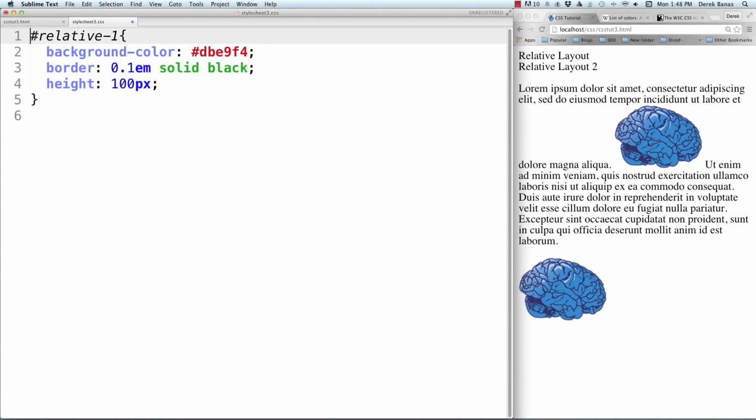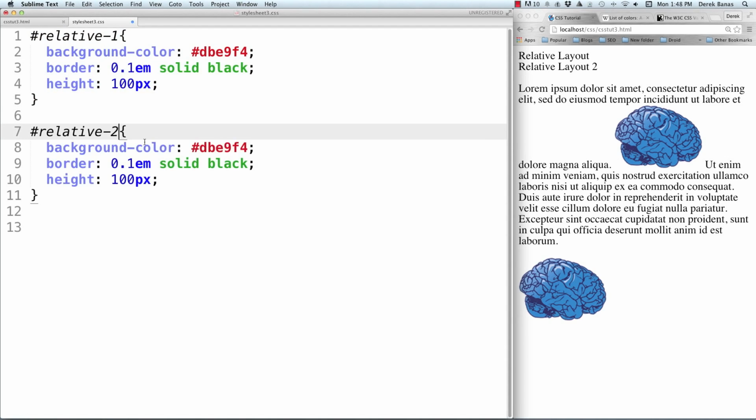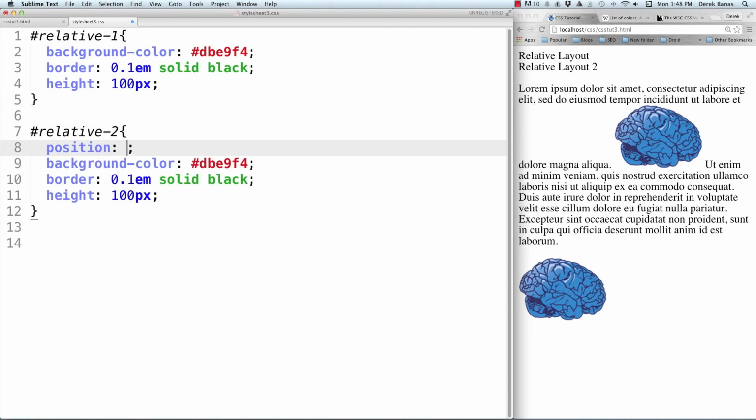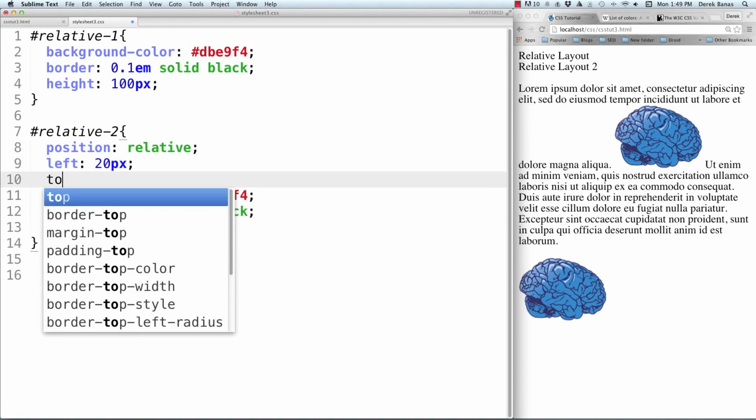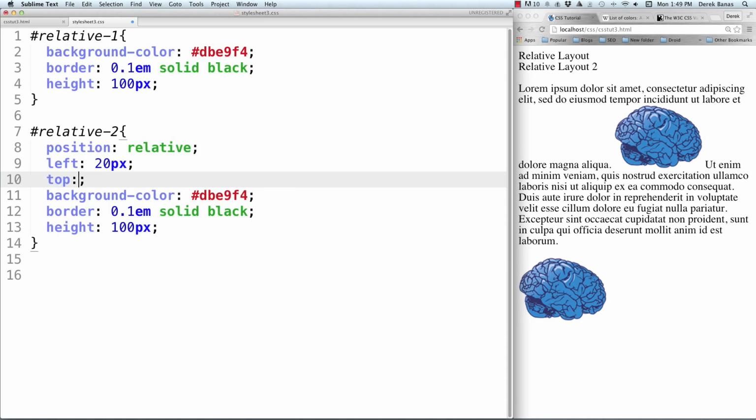Well, let's just go in here and do the same sort of thing for relative 2. And in this situation, we're going to use a positioning of relative. If I want to make it go to 20 pixels to the right of where it originally was, I just type in left and 20 pixels. And then if I want to have it be 30 pixels up or down from its original, if I wanted it to be up from the original, I would say negative 30 pixels. But let's make it go down instead. So it would be 30 down from where it was.